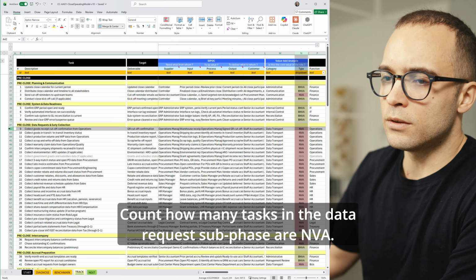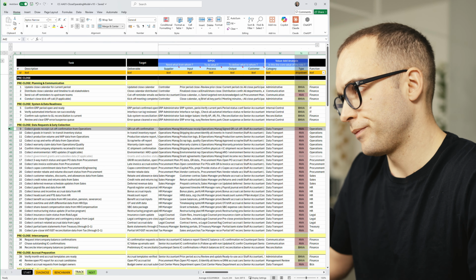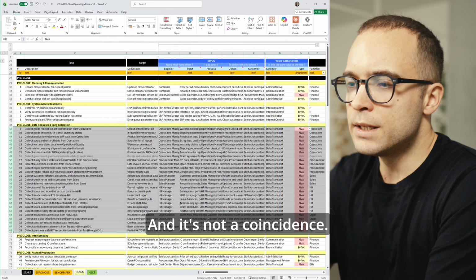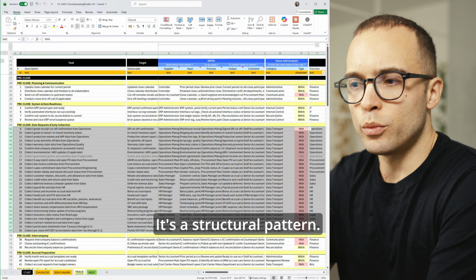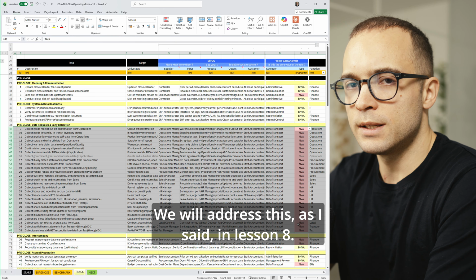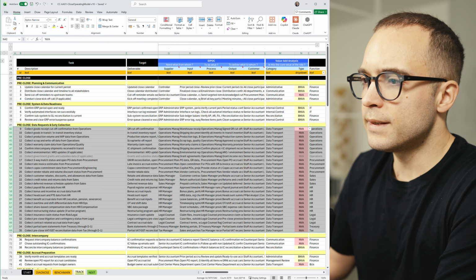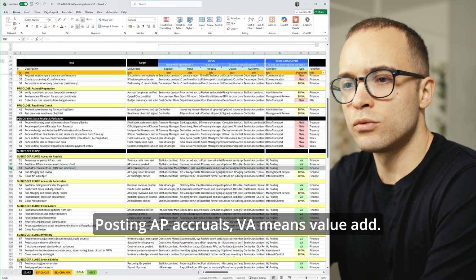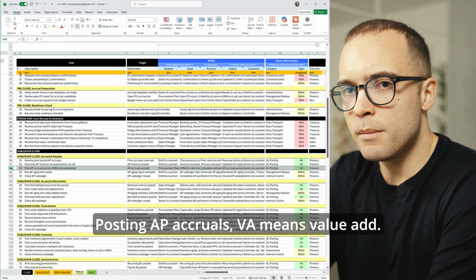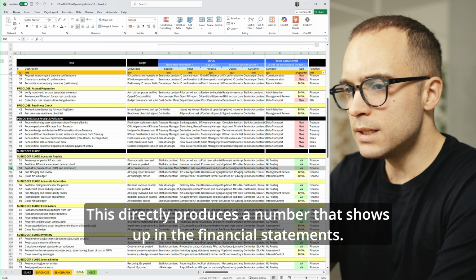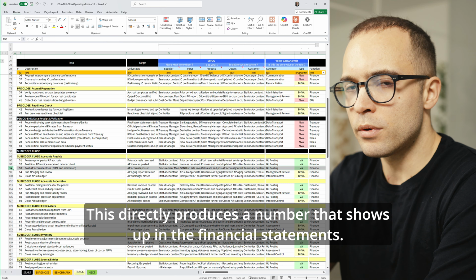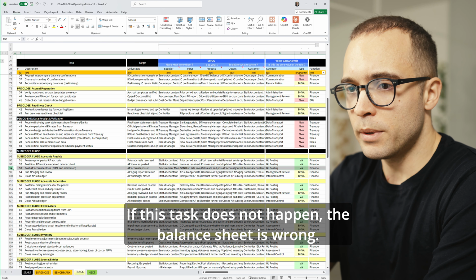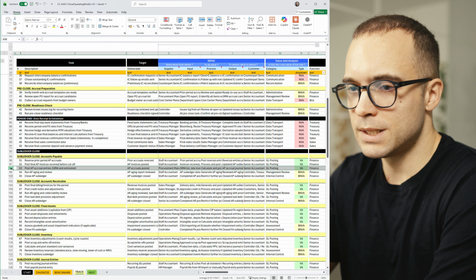Count how many tasks in the data request subphase are NVA. All 27. And it's not a coincidence. It's a structural pattern. We will address this, as I said, in lesson 8. Task 53. Posting AP accruals, VA, means value add. This directly produces a number that shows up in the financial statements. If this task does not happen, the balance sheet is wrong, simply.